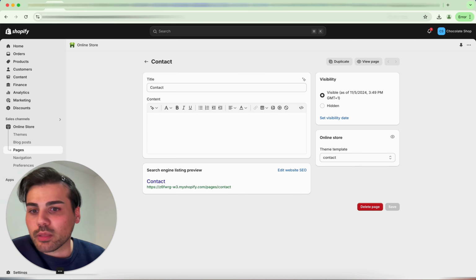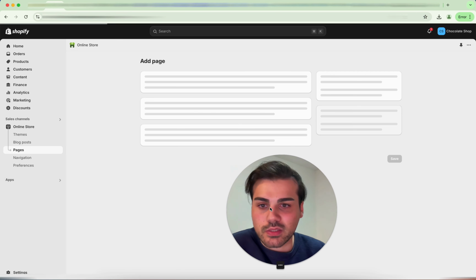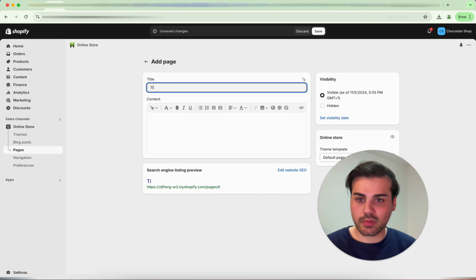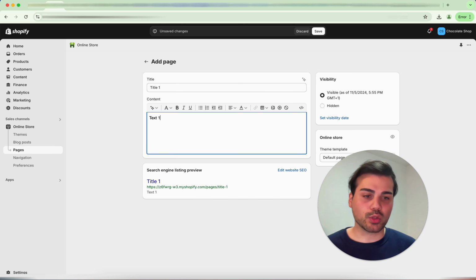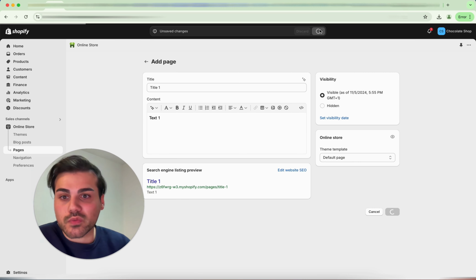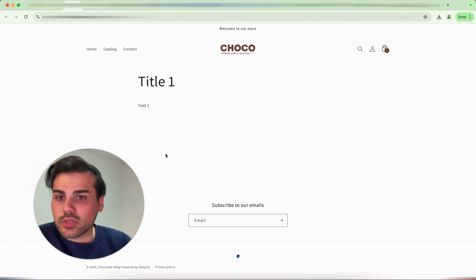Or if I just want to create a normal page, I can click on add page here at the top right, which is what we'll do briefly. And just like with the blog, I can enter a title here. Title 1 and once, text 1. So once I've done this and click save, which we'll just do briefly, then I've created very simply a page. And it looks like this, for example.